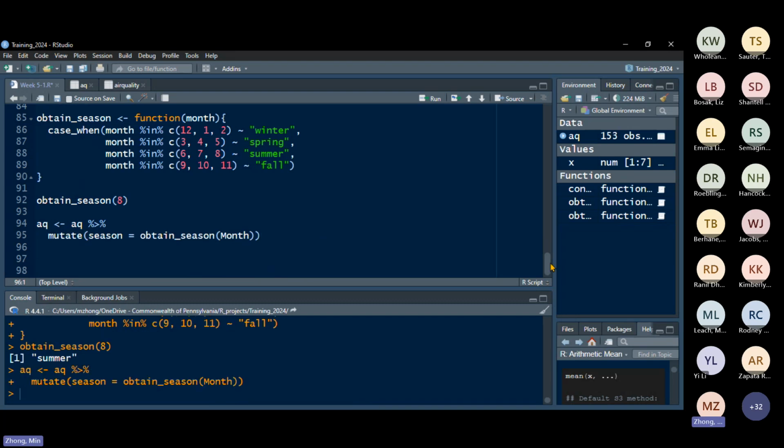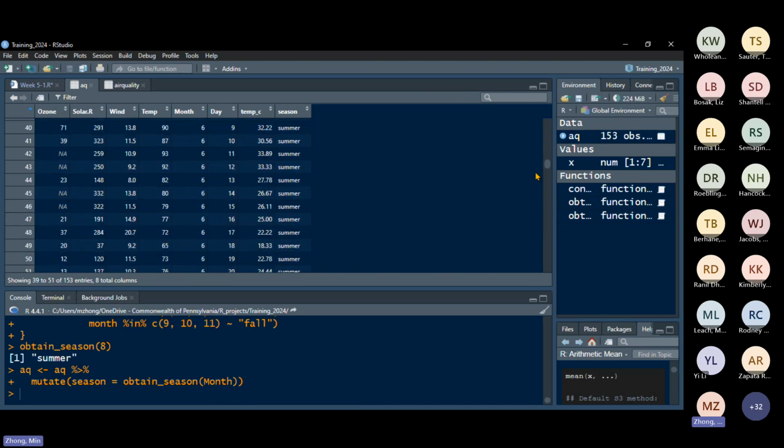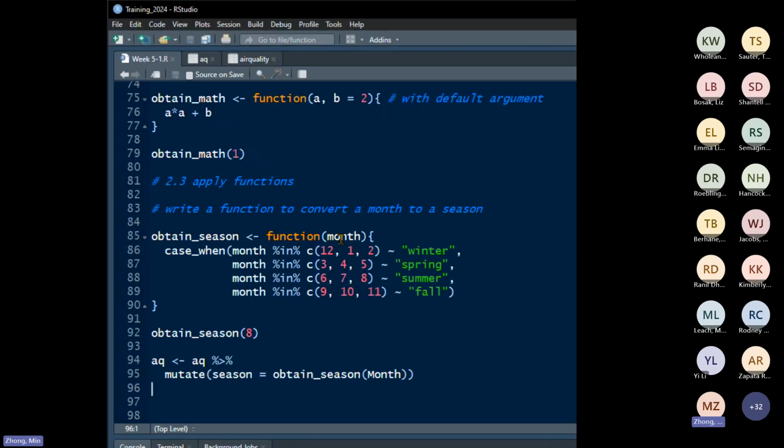Okay, Control Enter. And let's take a look. Okay, here's the season, right? We have a new column. For example, May corresponds to spring. Okay, that makes sense, right? And June is for summer. All right, so that's how we apply functions we just created to create a new column of our existing data frame.